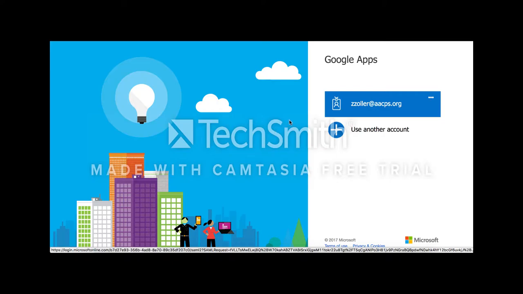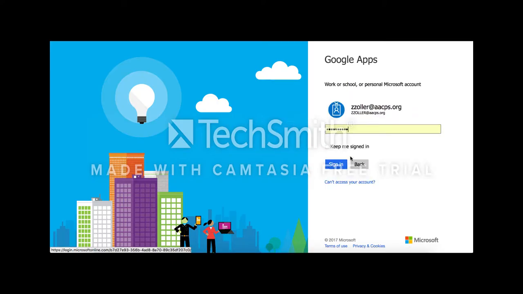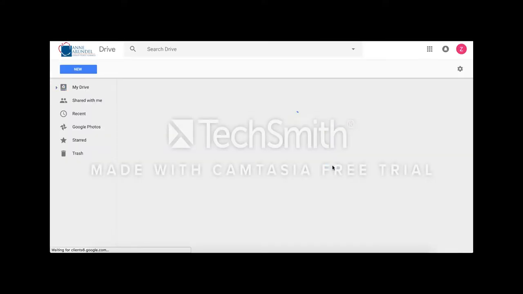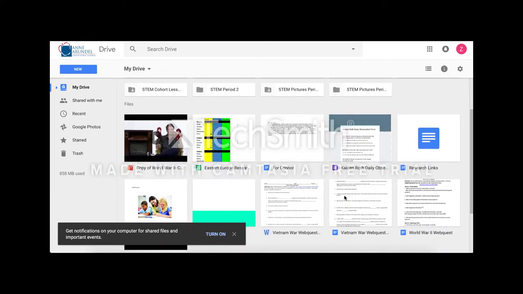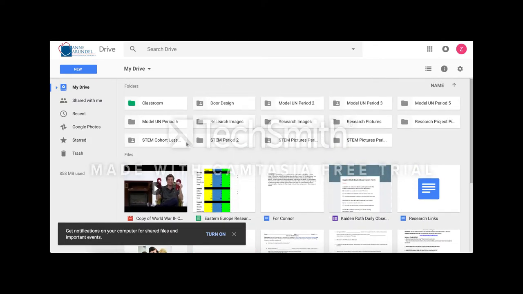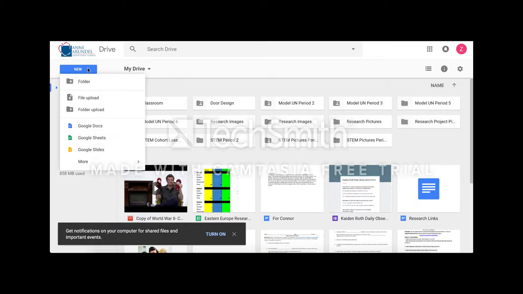You will then go to the Google Apps page. Log in. For me, it's saved. However, for you, you would have to enter in your school password. Click Sign In. Now, once we have signed in, you will currently be at your Google Drive page. Now notice, I have various videos and documents and folders already in there that you probably won't have, not just yet. Now, to create a new Google Docs, we'll simply go to New, and then Google Docs.